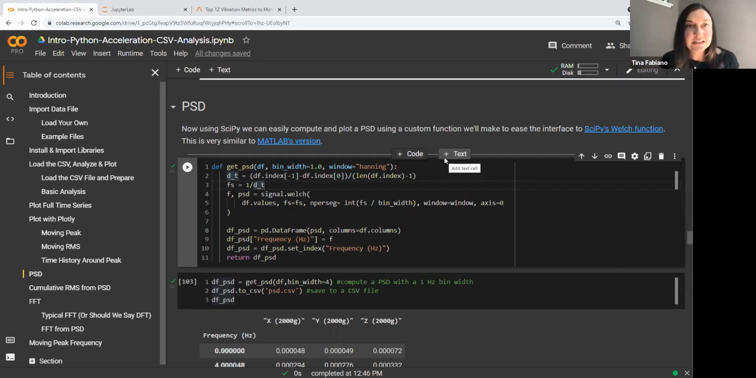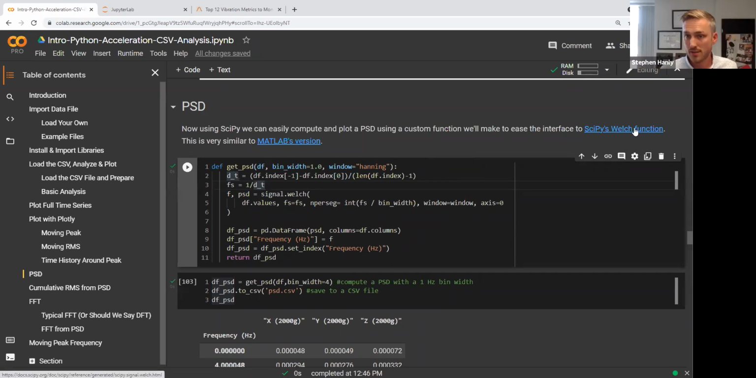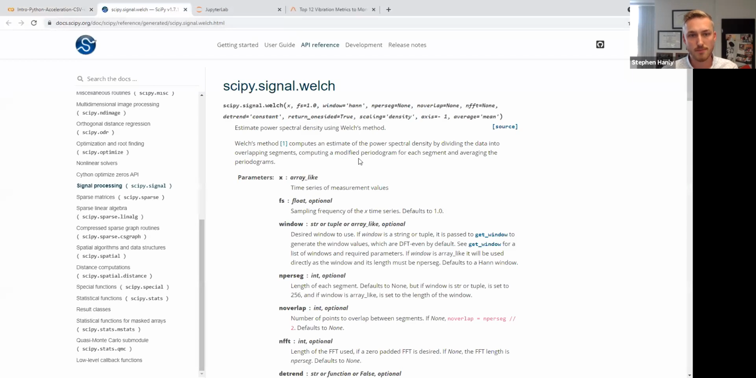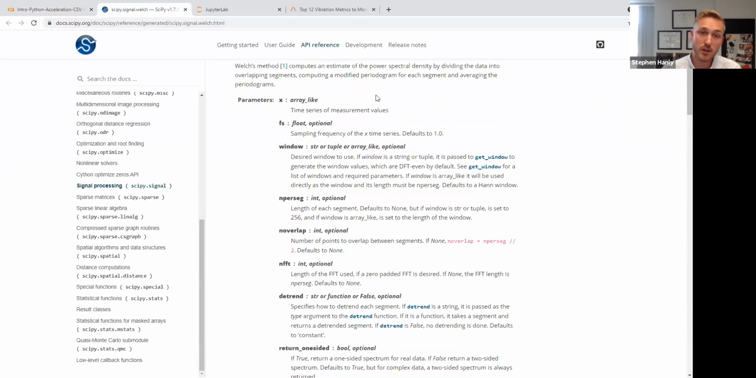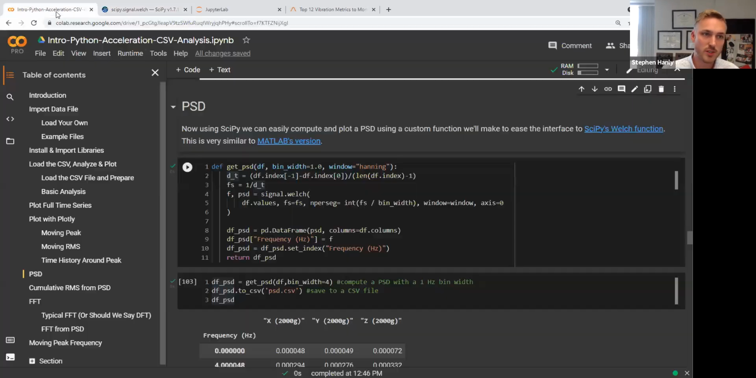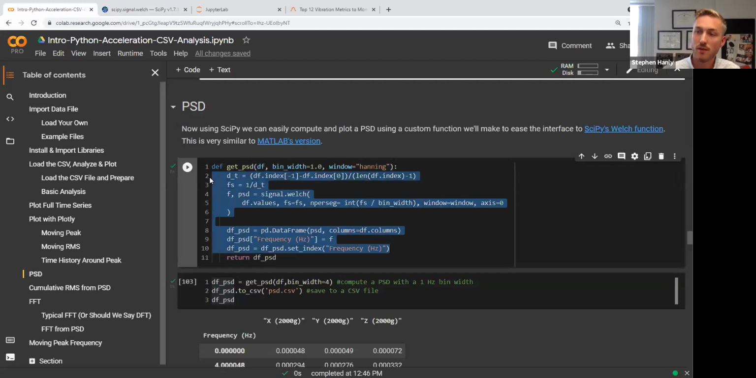Right. And is there already a vibration or FFT analysis library made for Python? Yeah, so there's the SciPy Welch function, which I linked to, and you see it's very similar to the MATLAB version. We're going to basically wrap up some of this into our function, so you don't have to, in the SciPy one, explicitly say what your sample rate is, and then merge the results back into a data frame if you want to plot it. But that's already available in scipy.signal.